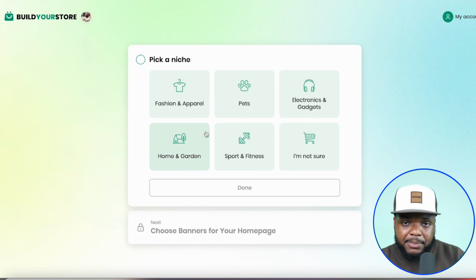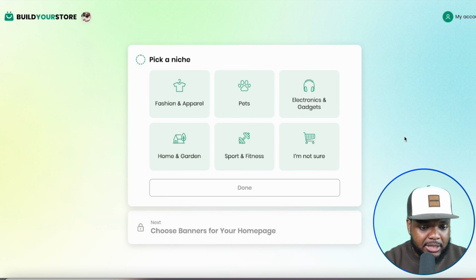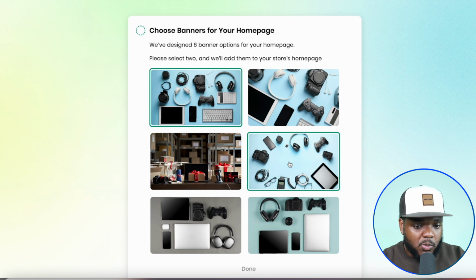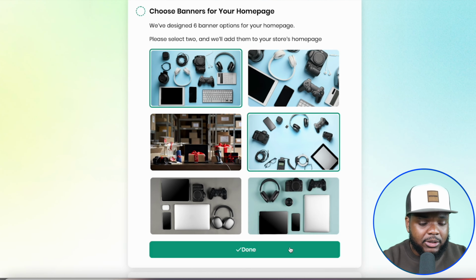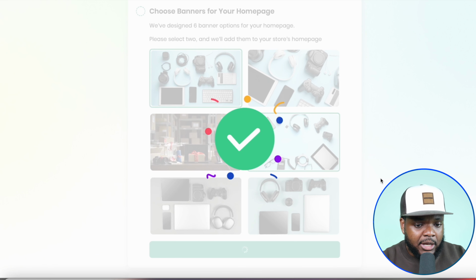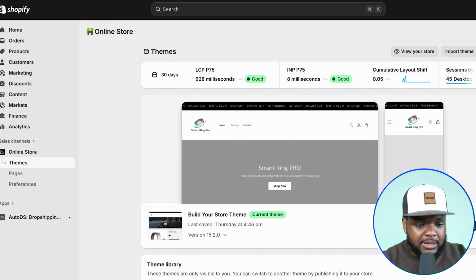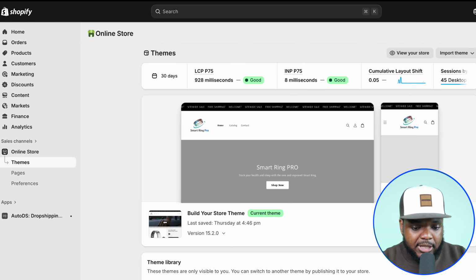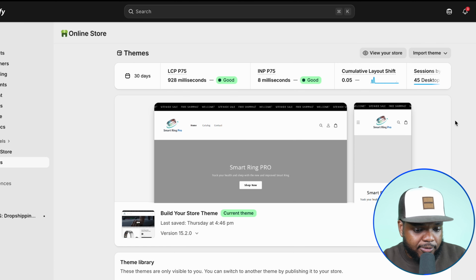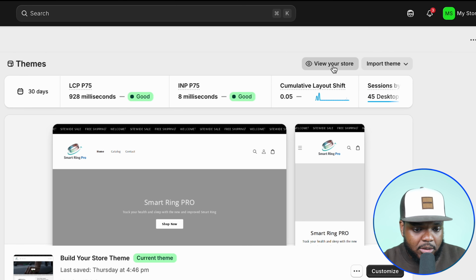It's going to ask you what type of store do you want to build, what type of niche. It's also going to ask you the images that you want on the store. It's not going to take more than 2 to 3 minutes, but at the end of it, you're going to gain access to a fully built store that you can customize in any way that you want to. So as you can see, this is the store right here that it was able to build for me. I'm just going to quickly click on view your store so that you guys can get a better look.